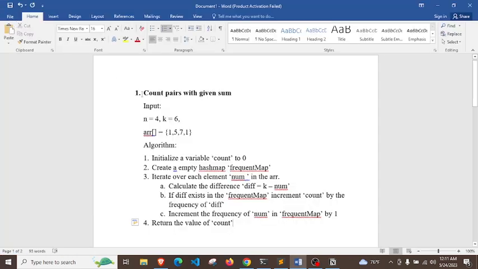Sorry. Again, I repeat the algorithm. First, the problem is count pairs with given sum. Input is the length of the array, k equal to the targeted sum, and the array. First, we need to initialize a variable count to 0. After that, create an empty hash map, frequent map, and next, iterate over each element num in the array.